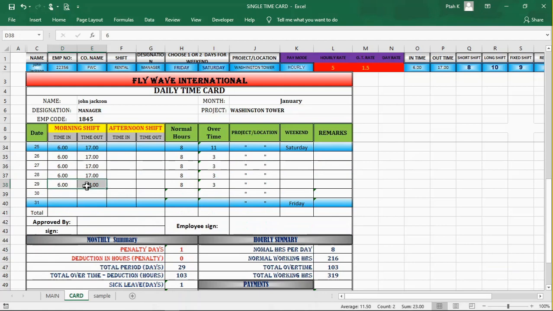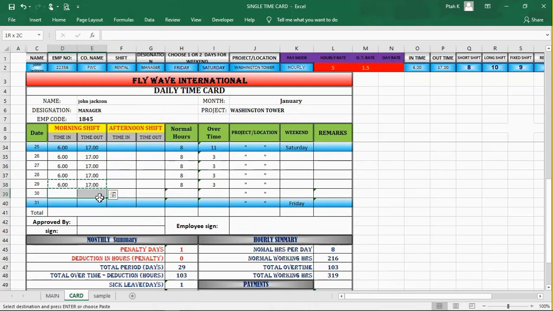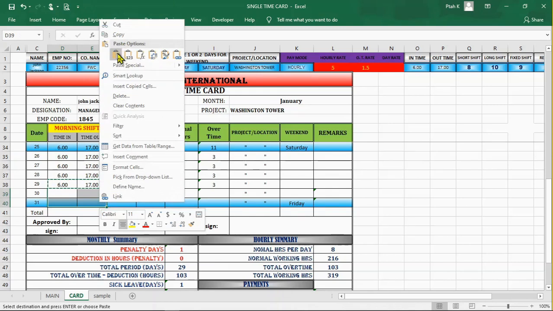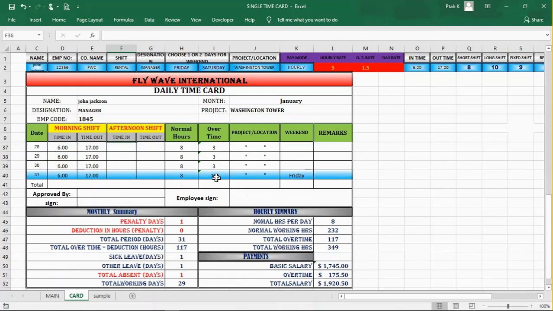So here, let's continue to fill dates 30 and 31. Say copy, in time and out time, just say paste, and we get it just like that. We get normal hours and overtime. On the last day, date 31, I am getting 11 hours overtime because the day was on a weekend. That's why I get 11 hours as overtime.